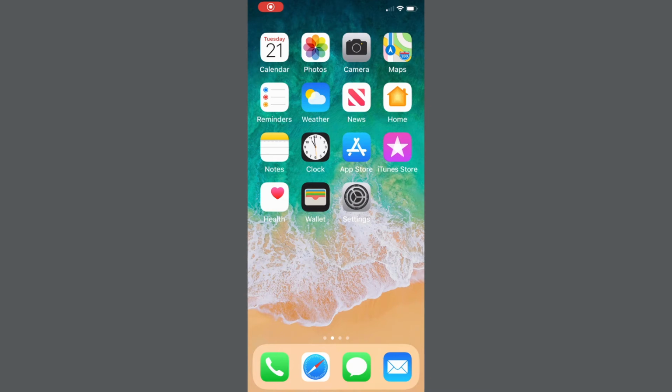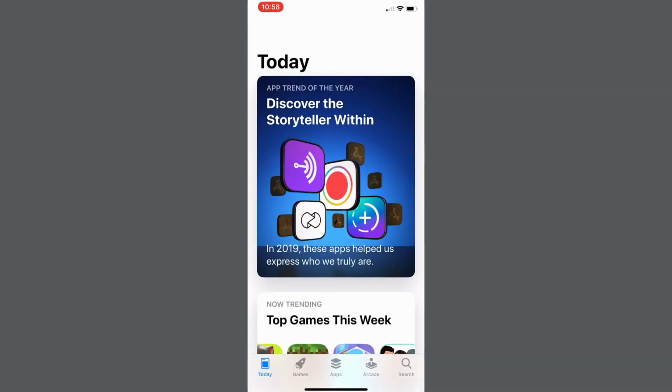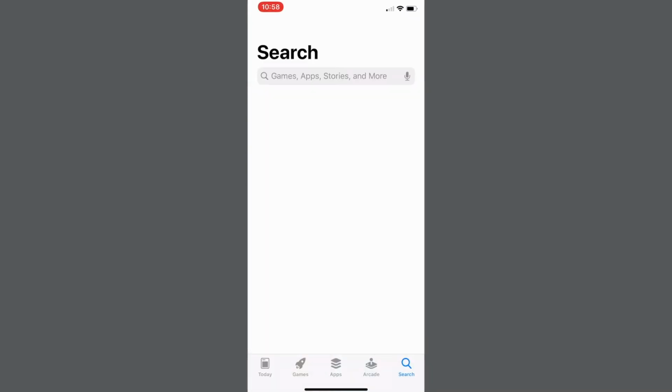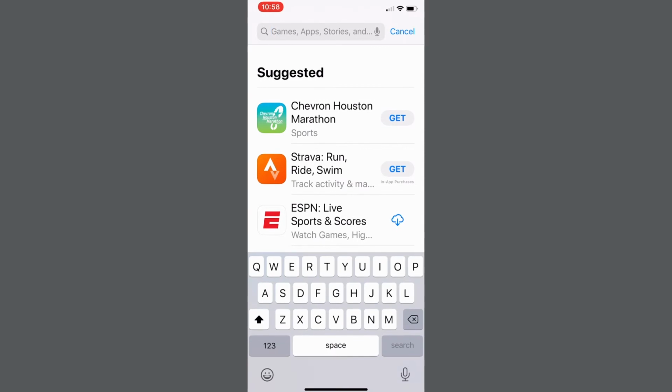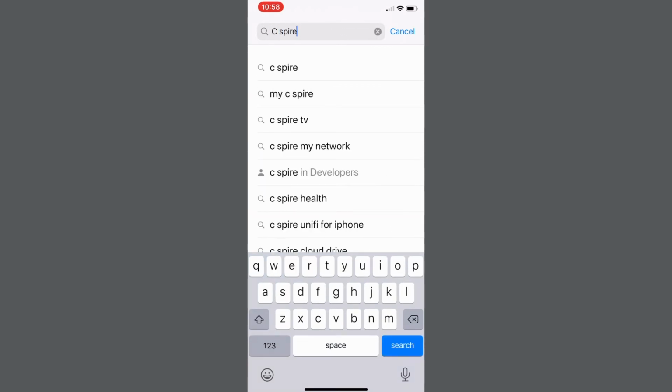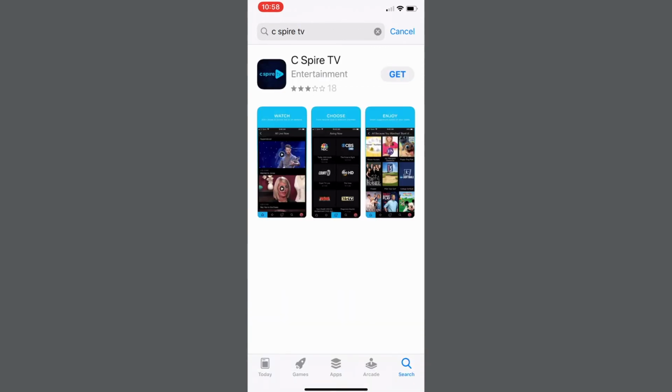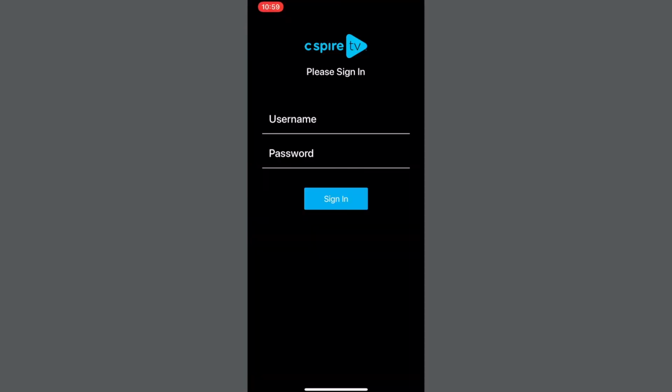To download C Spire TV to your iPad or iPhone, go to the Apple App Store indicated by this icon. There, using the search keyboard, type in C Spire TV and you'll see the C Spire TV app icon. Click on the icon and choose Download. When the installation is finished, simply launch the app by clicking Open and begin using C Spire TV.